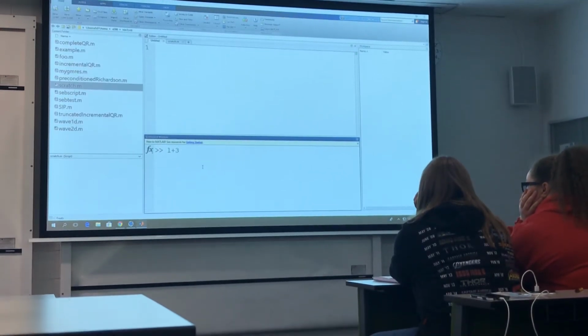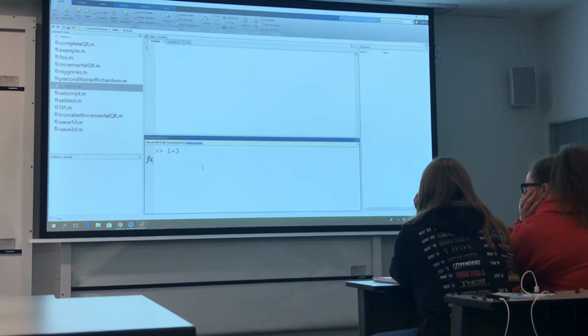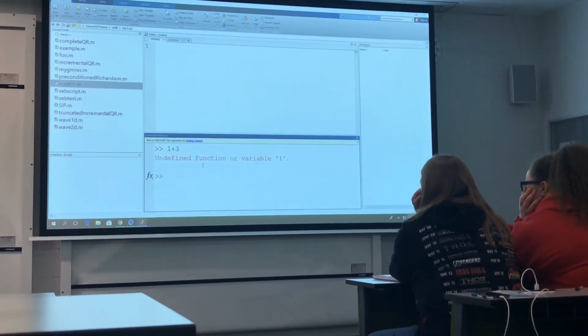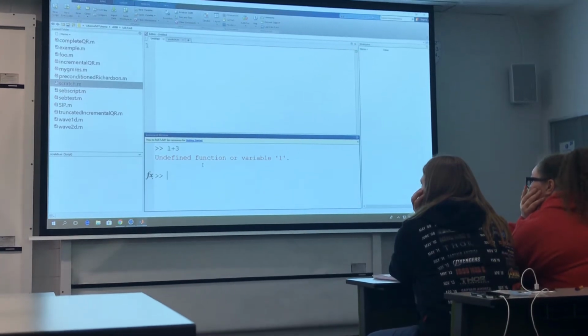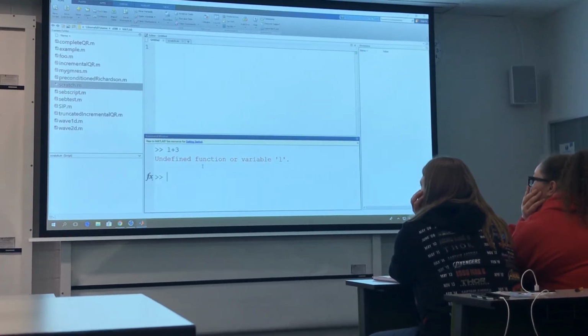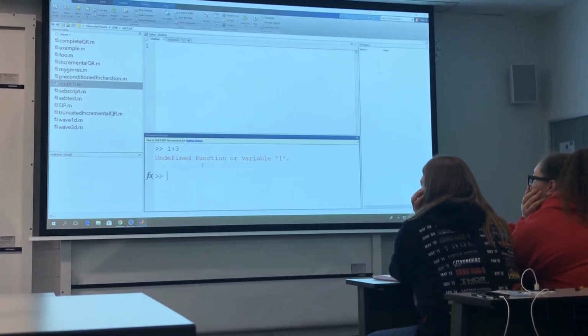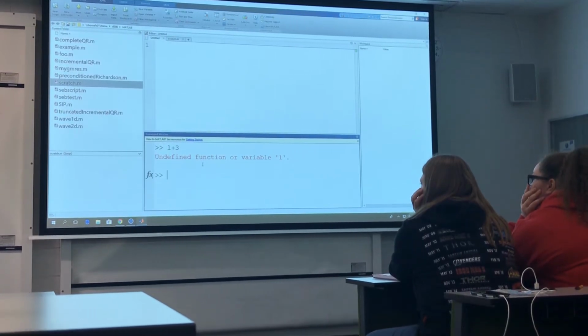Because if I hit enter, okay, undefined function or variable L. It's in red. It's an error message. I know I did something wrong. If you write your whole program in the editor without doing this, it's going to be full of mistakes. It's going to be multiple mistakes per line.